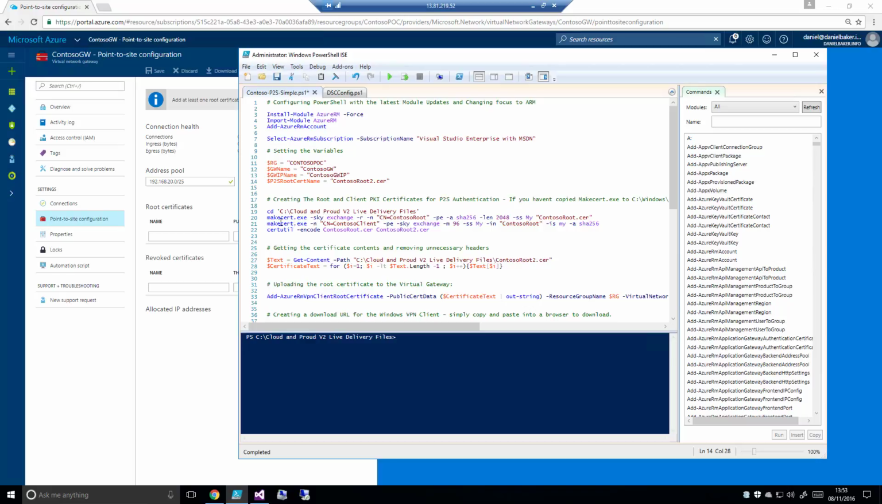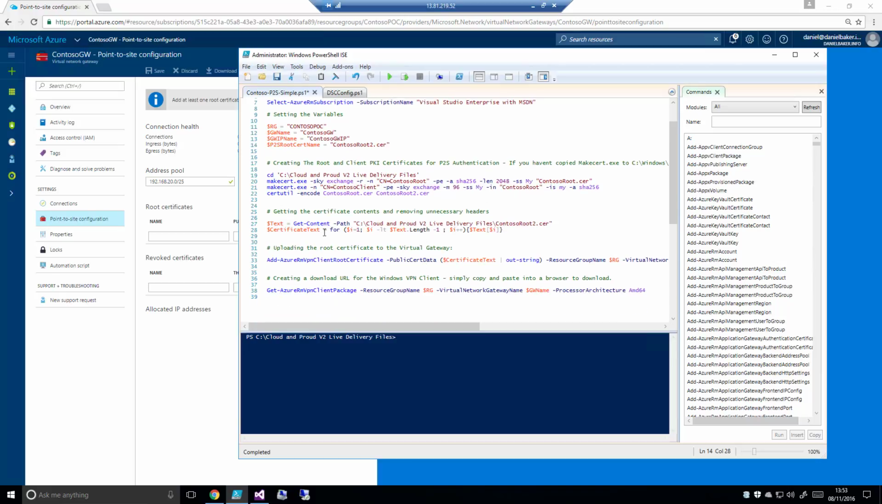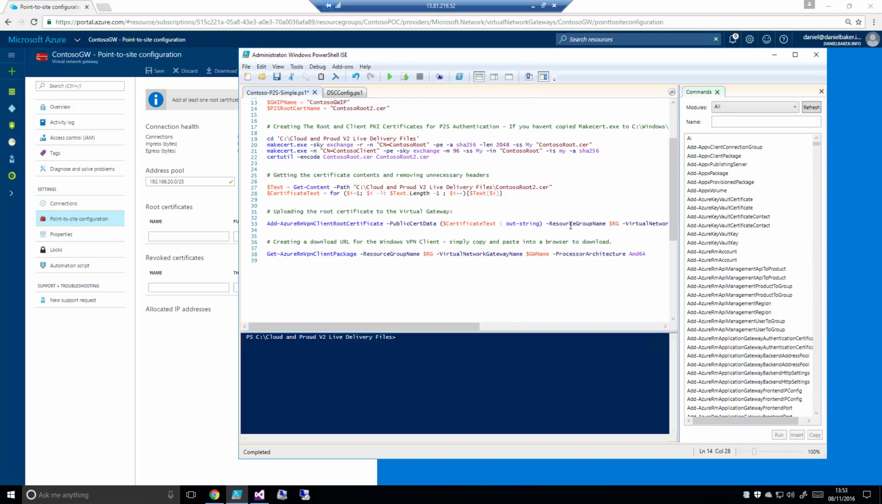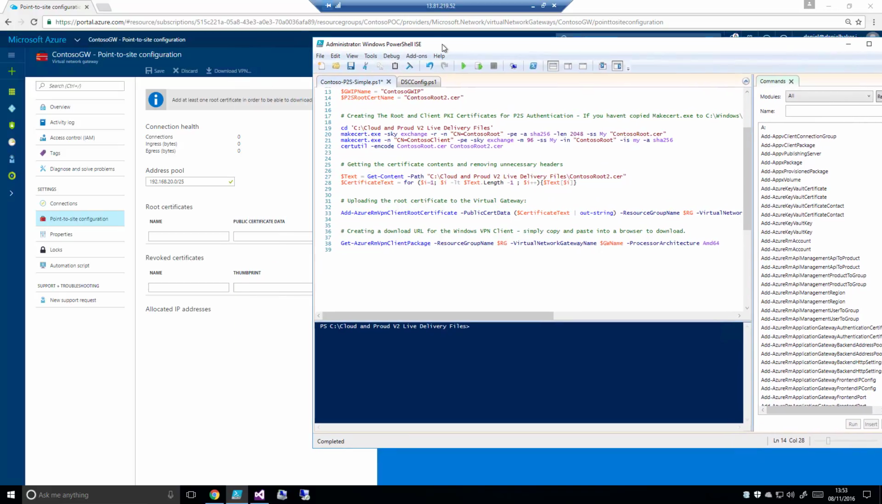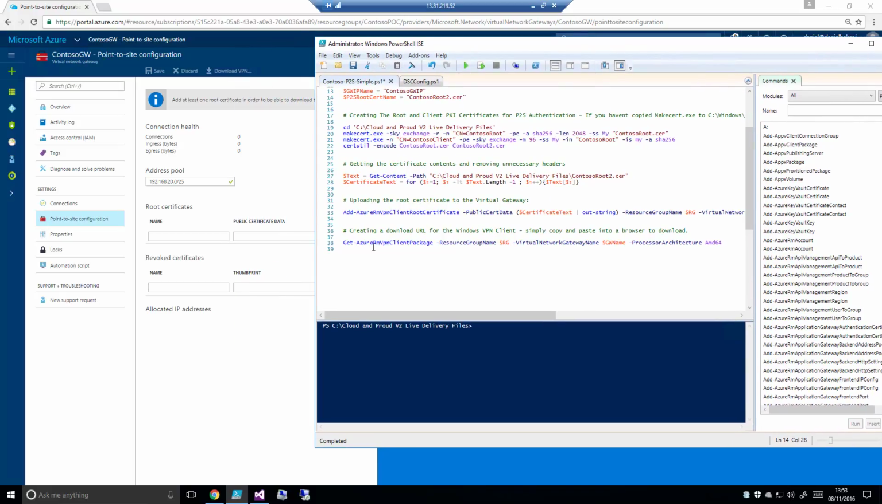To do this, we're going to run a command called makecert. That's going to generate a parent certificate using the secure hash algorithm at 256-bit with a key length of 248 bits. From there, we will generate a client certificate. At that point, we will re-encode using certutil. We will then upload the certificate into the gateway, and we really have two options at this point. We can either use the command Get-AzureRmVpnClientPackage, which will generate a URL in this window down here, or we can choose to download it from the GUI portal.